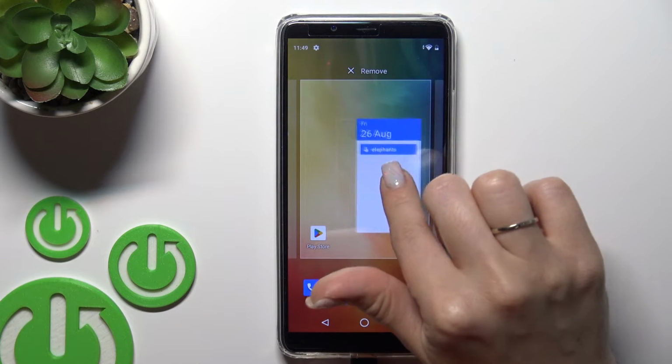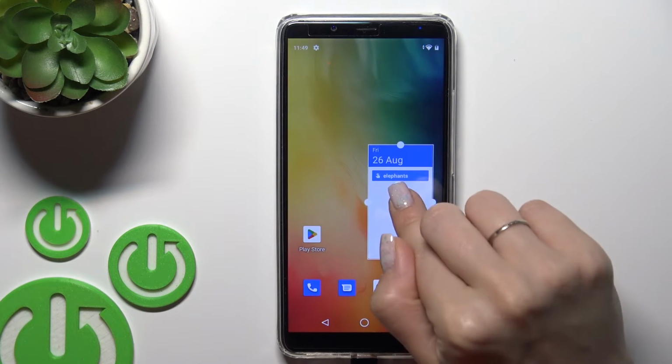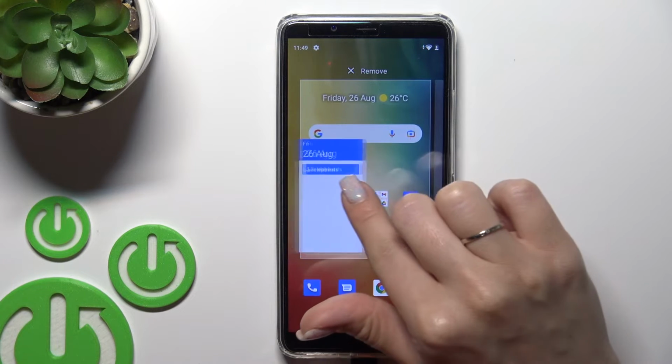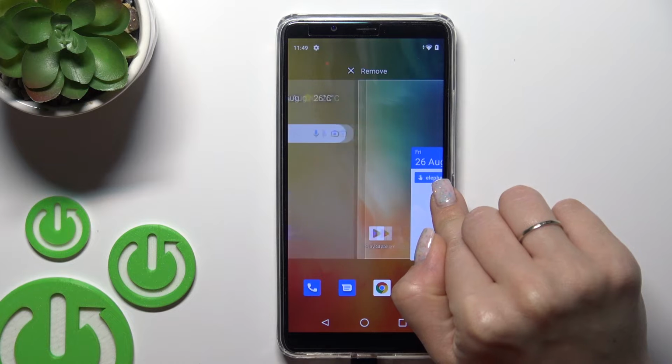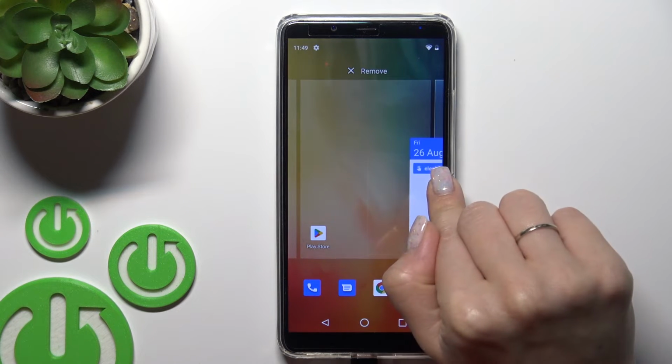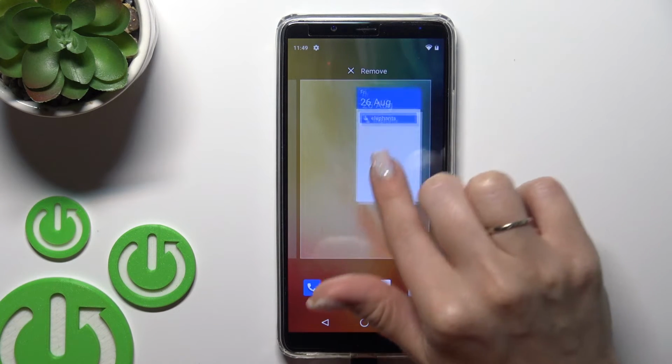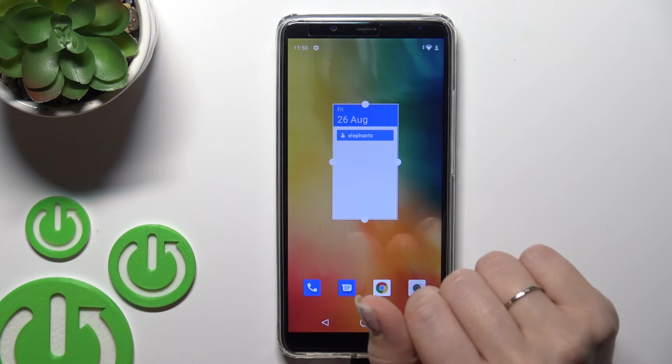If you want to move the widget on the screen, just hold and drag it, and we can also move the widgets between screens. Just hold and drag to the left or to the right side, or if you want to create a new screen with the widget, in the same way just hold it and drag it here.